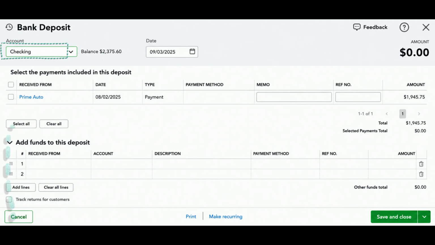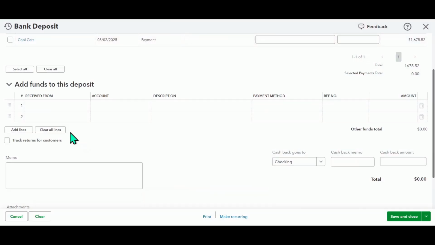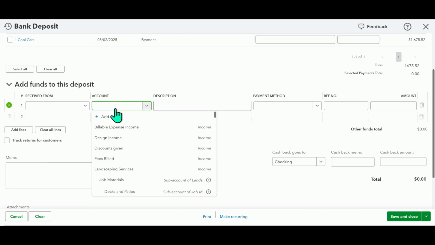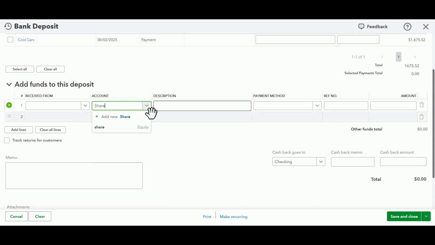Next, go to the section where you enter the deposit details. In the Received From field, enter the owner's name. In the Account field, choose an equity account for owner contributions. This may be called Owner's Contribution, Owner's Equity, or Shareholder Contributions depending on your business type.